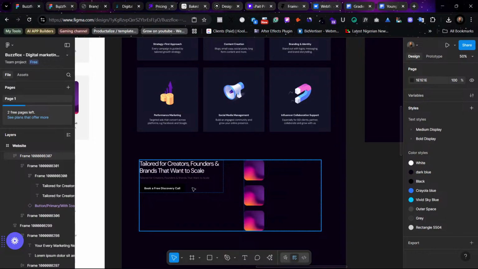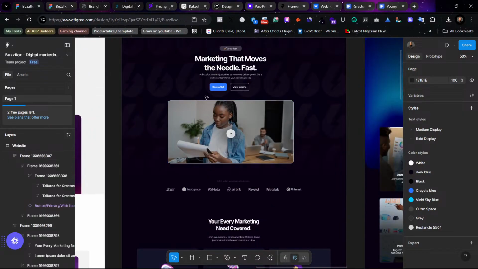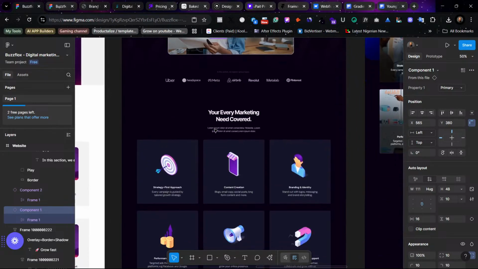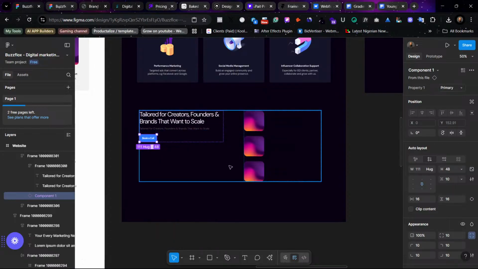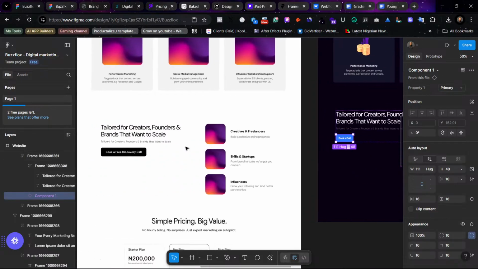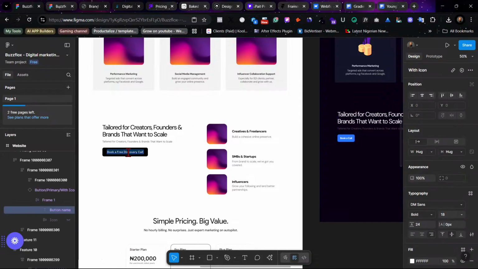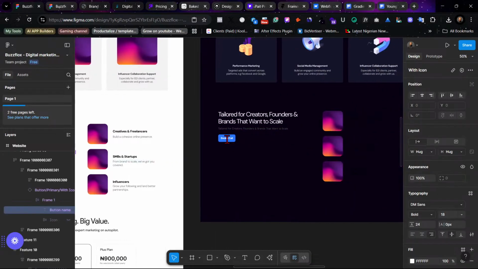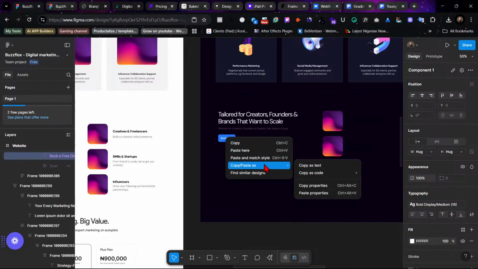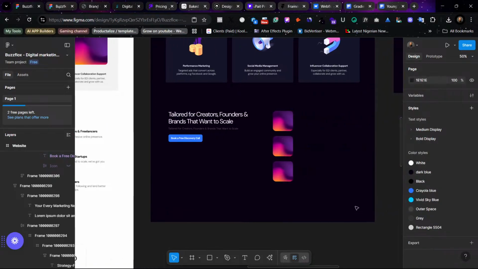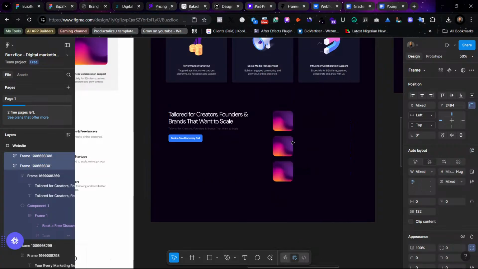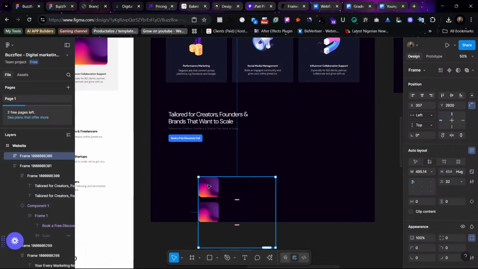I'm feeling somehow. Okay, I'm having inspiration for something else there. Paste to replace. What was that word? Copy, paste to match style. Okay, now, so if we have this, let me ungroup. So I want to try something different.